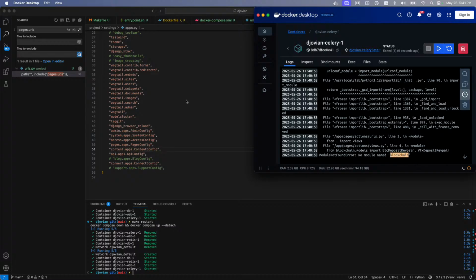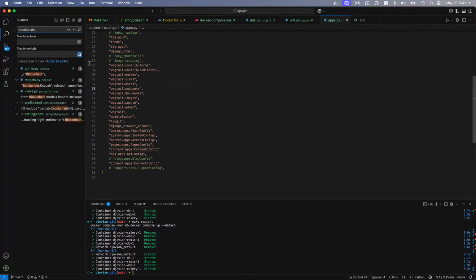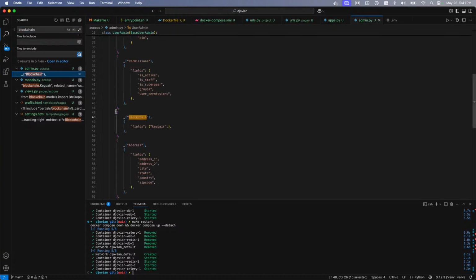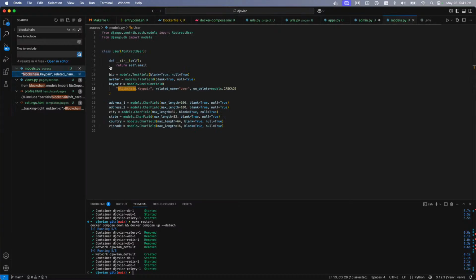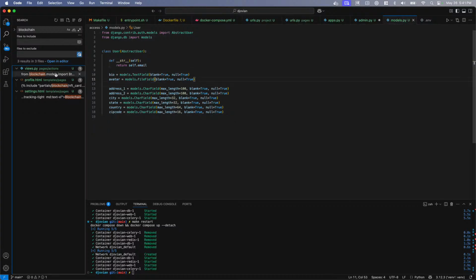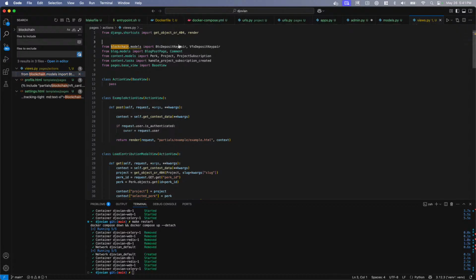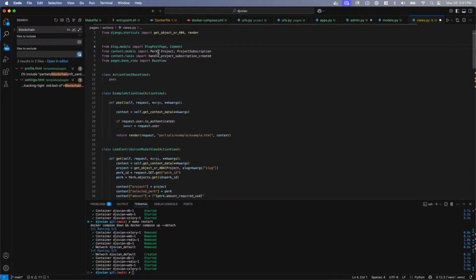Okay, apparently this word blockchain is still coming through. Okay, admin. What? Okay, this is in the user admin. That makes sense. Models access. Yeah, we don't want this. Can't believe I didn't notice that. In reviews, we don't want to import any of this stuff.